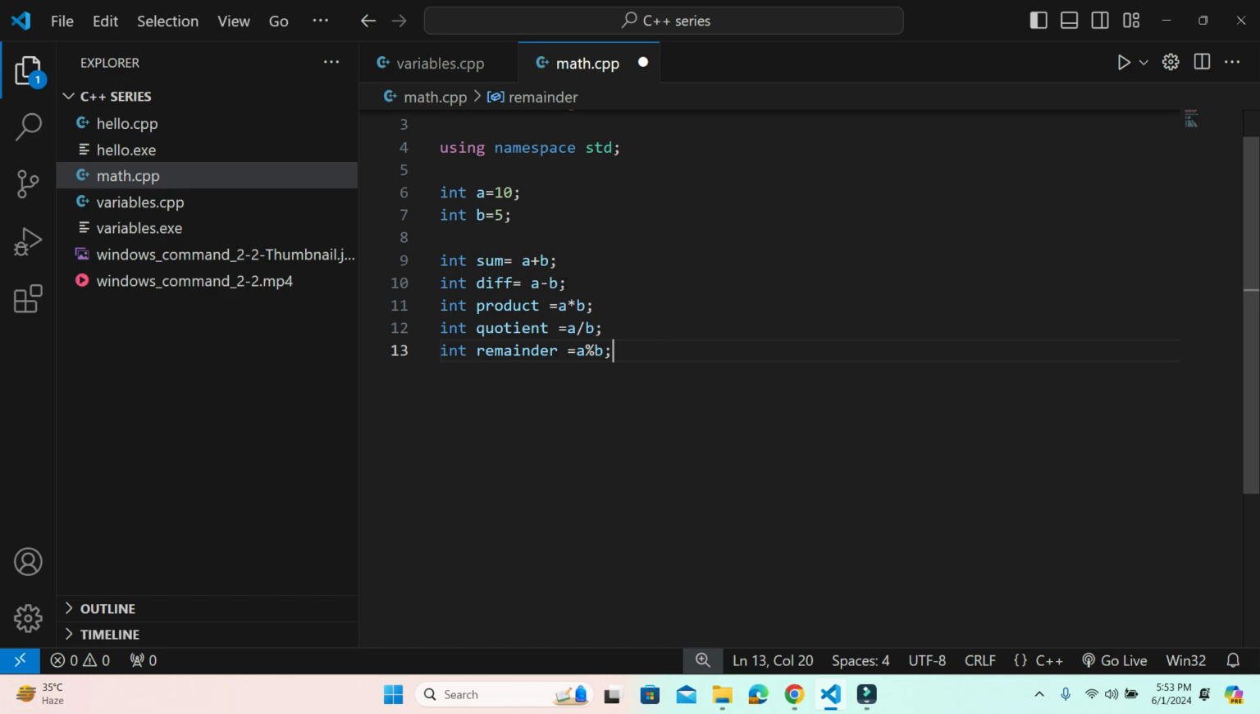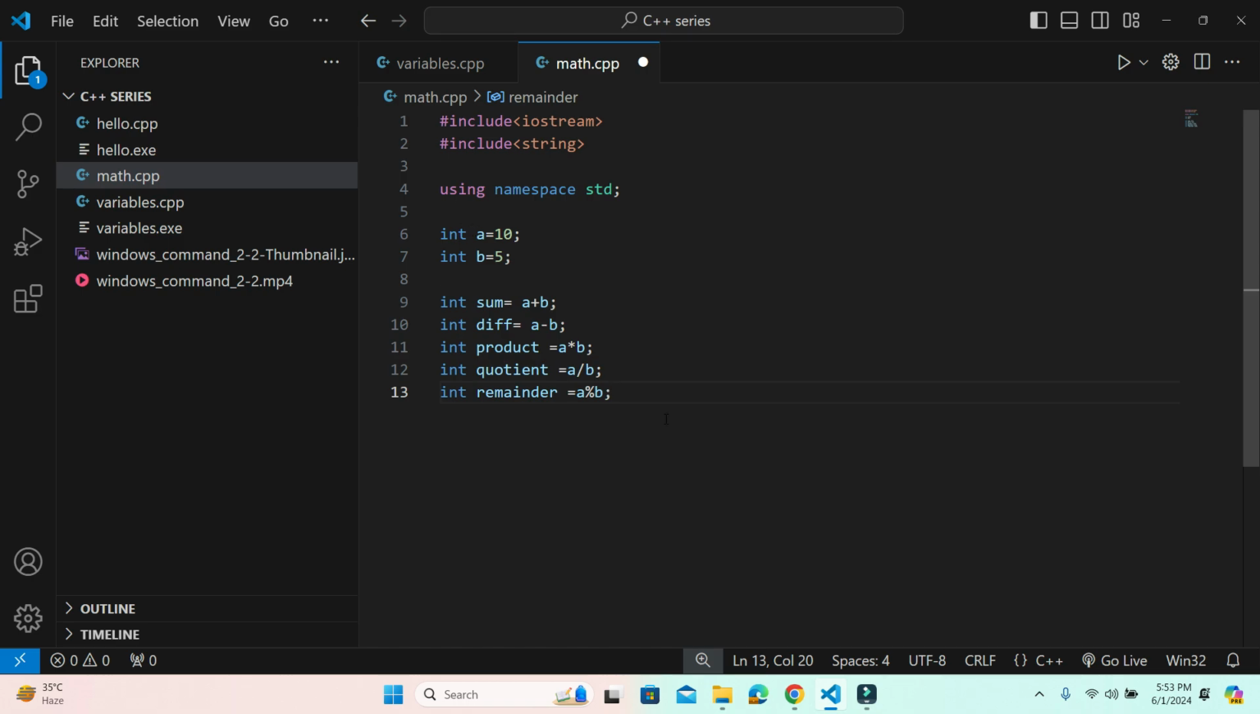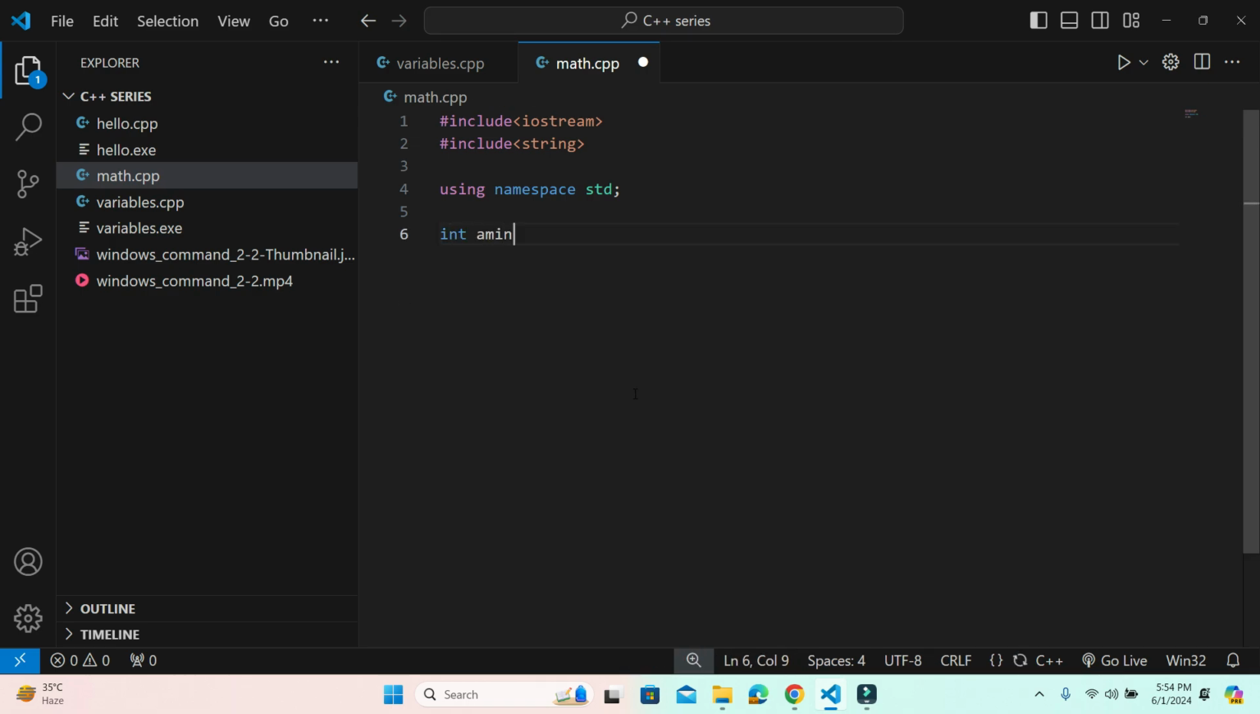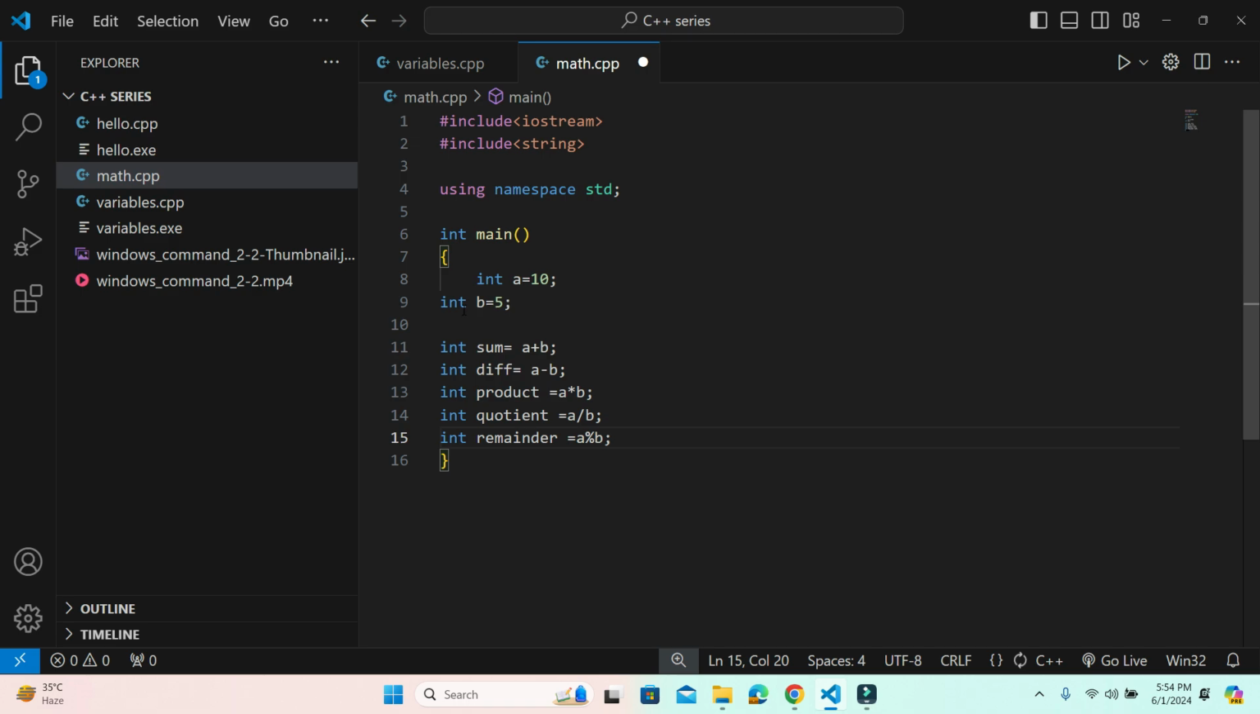So let us, sorry, I have made a mistake here. Can you identify what mistake I have made here? I have declared the variables and done everything right, but I didn't do it inside the main function. I didn't declare any main function. So you should keep in mind that you should always write the program inside your main function. So I am writing the main function, integer main, and inside that function I am writing whatever program I want to write.